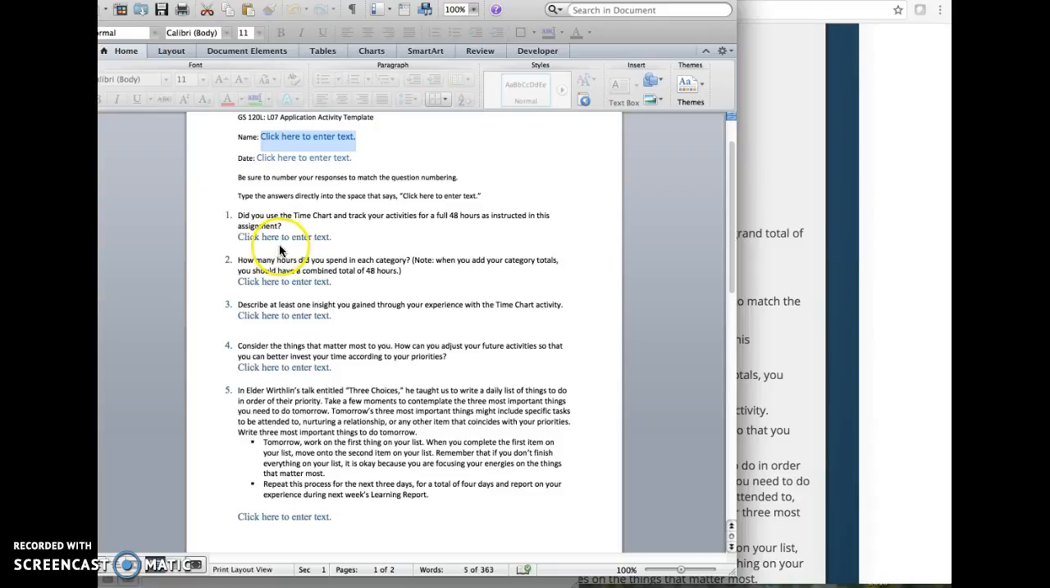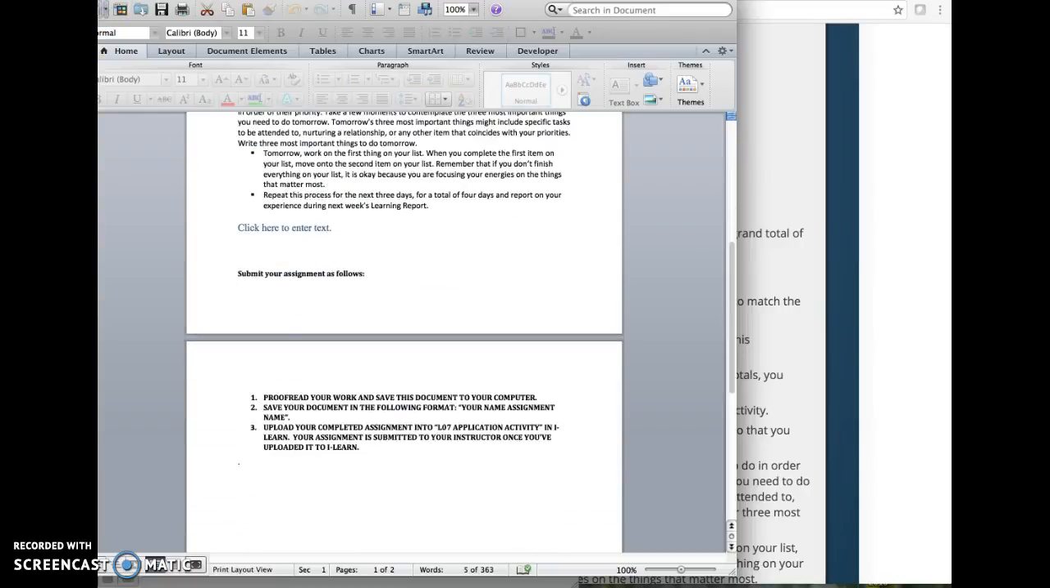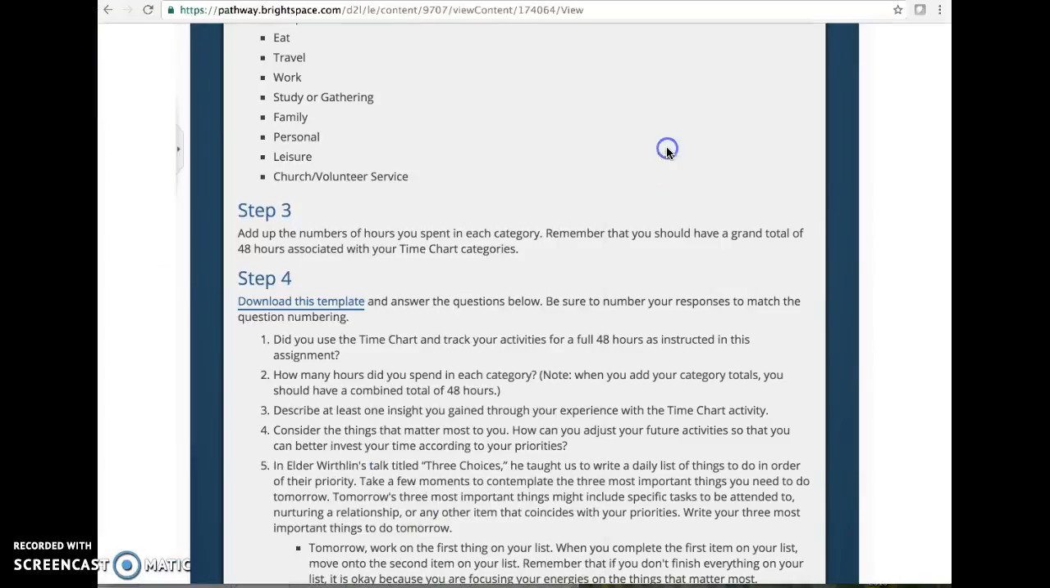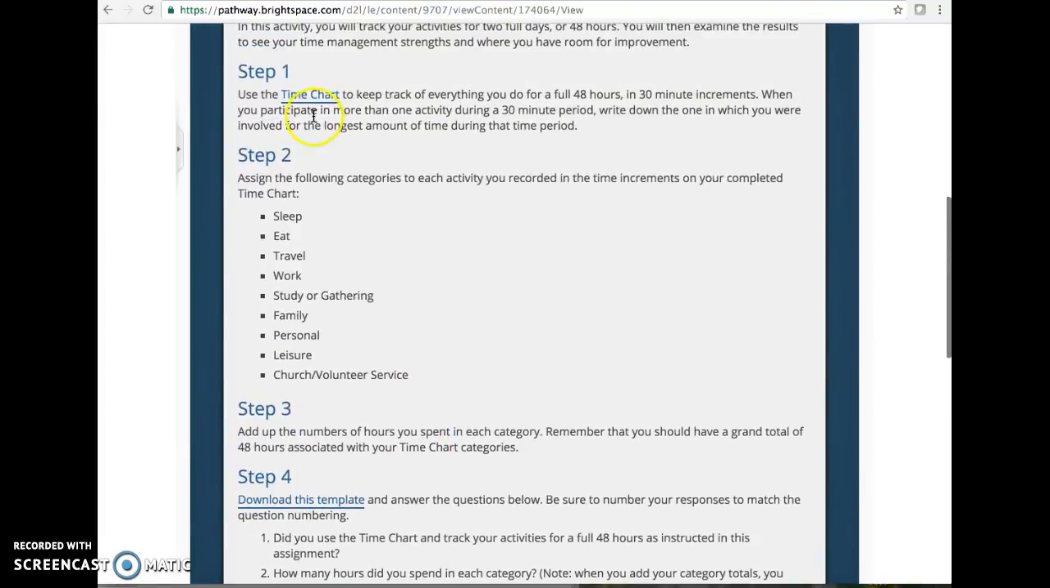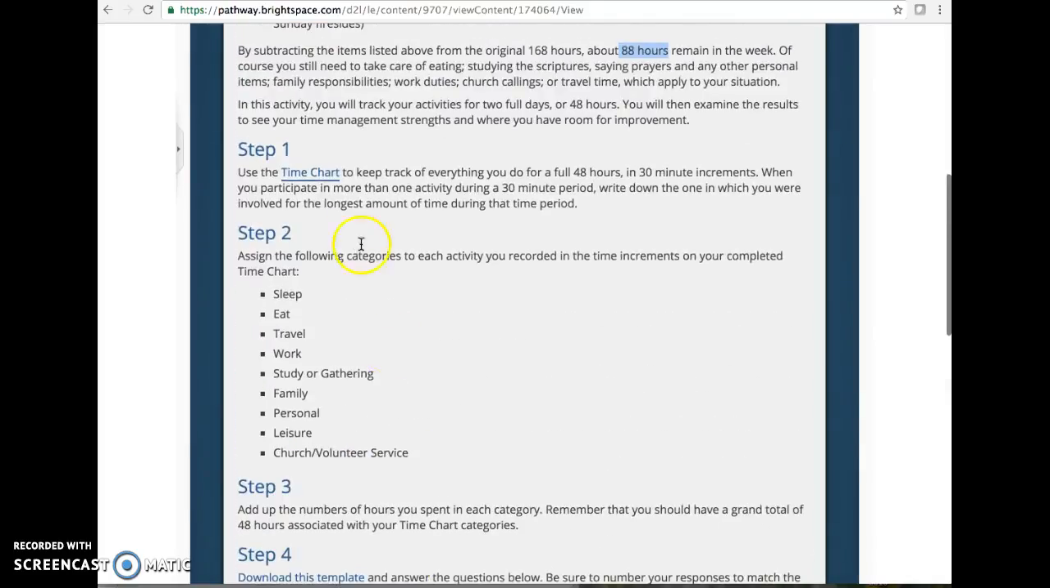So asking, did you even use your chart? Because you get points whether or not you filled that out for 2 days. How many hours were you spending in each category? What are some insights you gained? Consider things that you need to adjust. And so you'll fill that out, but I'll come to that in a second, after you do your time chart. So I should do that first, sorry.